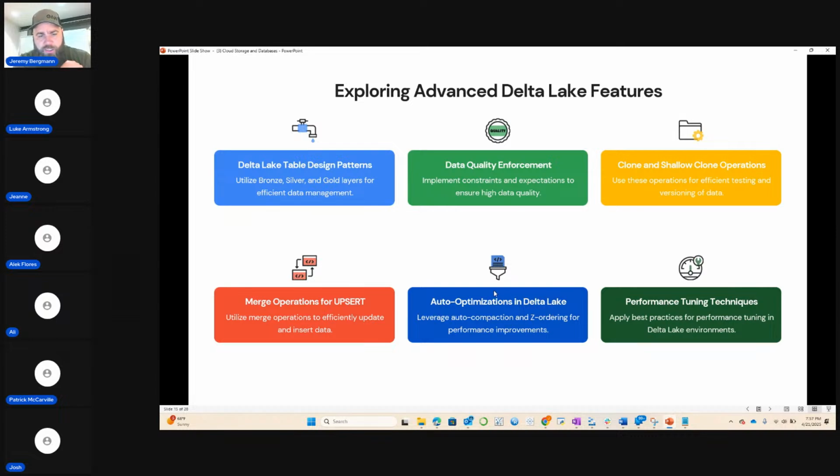Auto optimizations in Delta Lake. It's just a data source that's optimized for analytics within your data lake, or you start doing it within Databricks and for analytical purposes. And there are some performance tuning techniques also.